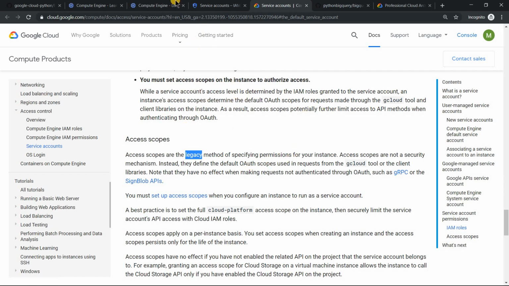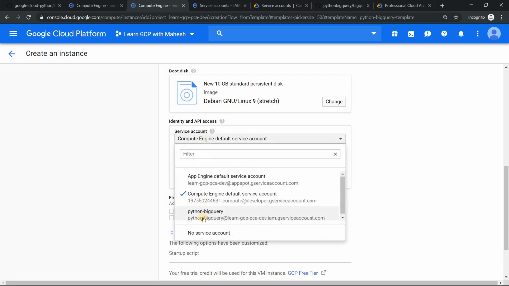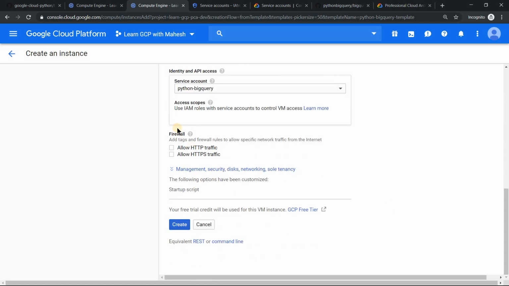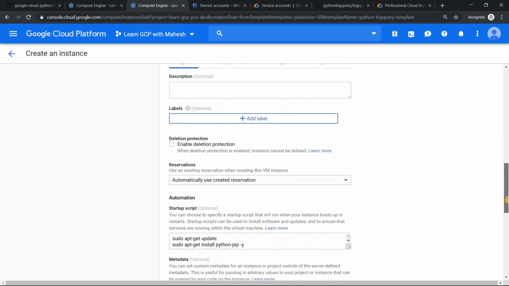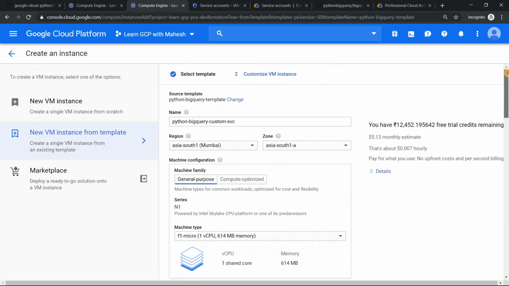So we'll come to that in a minute or so, but let's finish this part. So let me use the custom service account which I created, and my startup script should definitely be there, but to be on the safer side, let's just verify it. All good. So what is the change which we have done?